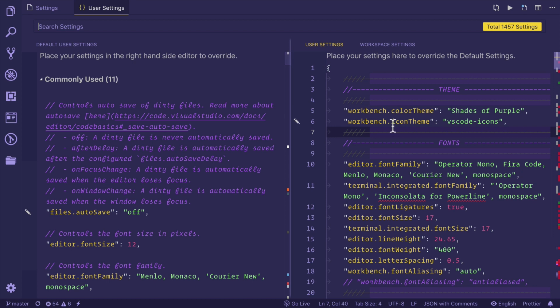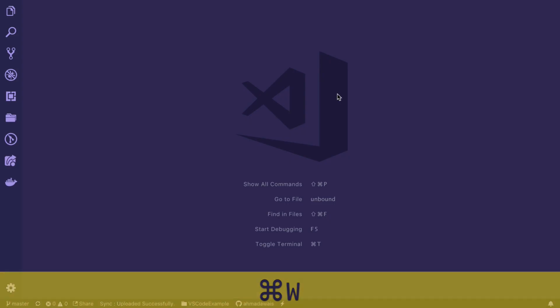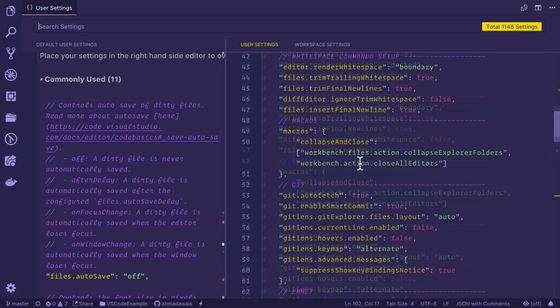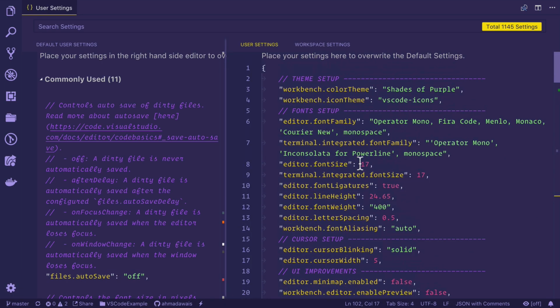This is really important for this course because in this entire course, I'll be doing all of the settings and searching for them through this area. Now if I go back and press Command comma, settings.json file opens up. That is exactly what we want for this course.